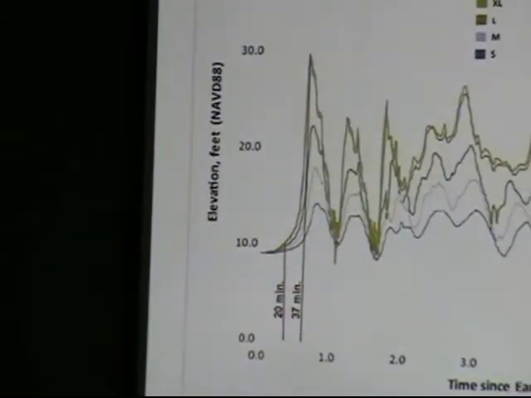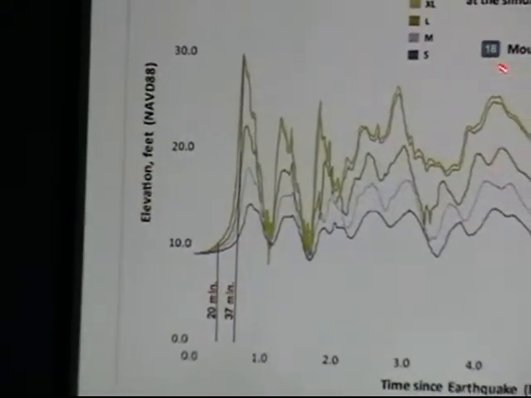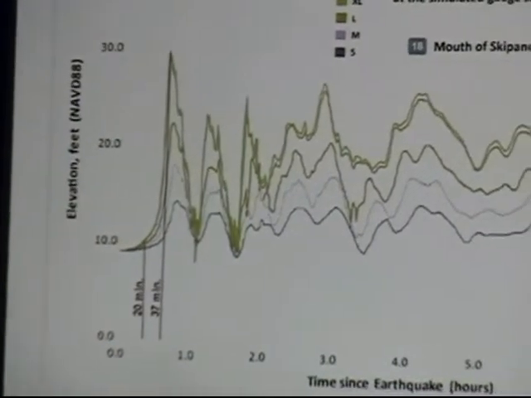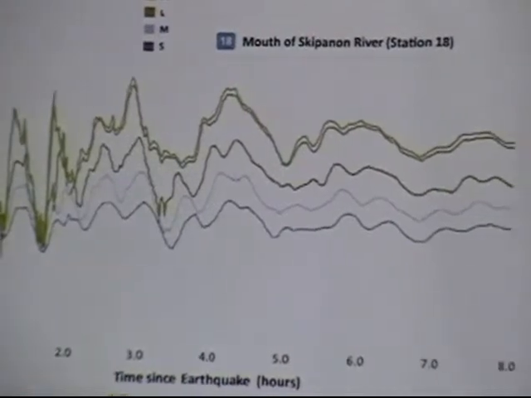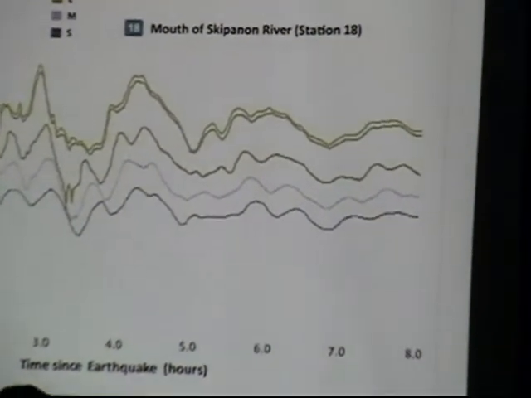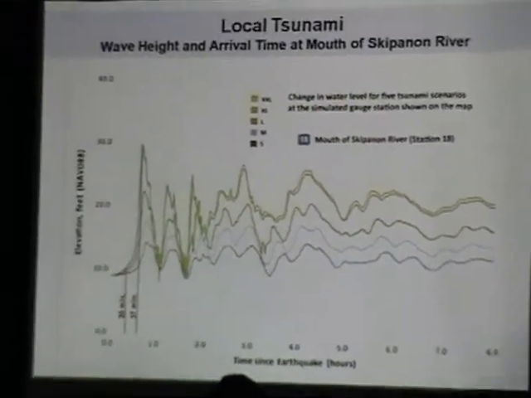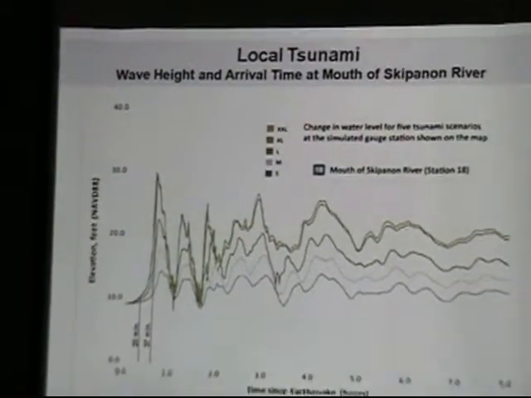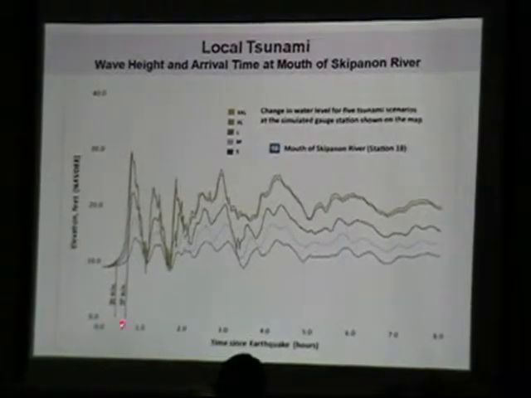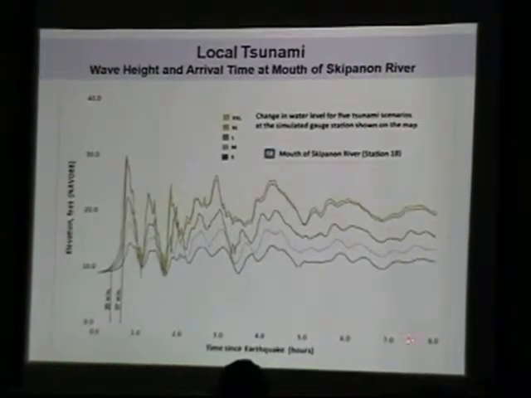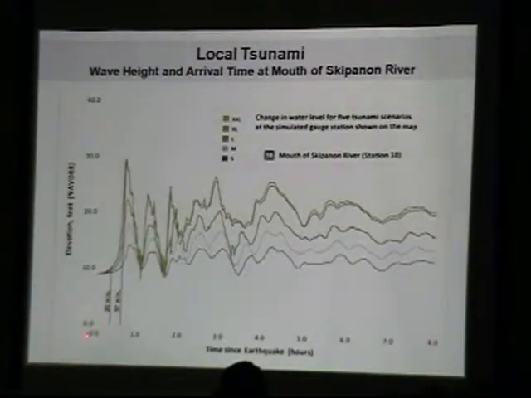This number 18, you'll see, is actually on that map over there, and it is located right at the mouth of the river. In the model, at this simulated spot, we said, tell us what the wave heights are going to be, and tell us when these waves are going to arrive. What this chart is showing is time, across the bottom in hours. The earthquake happens at 0, and 8 hours later, you can see there are still waves coming in at the mouth of the river.